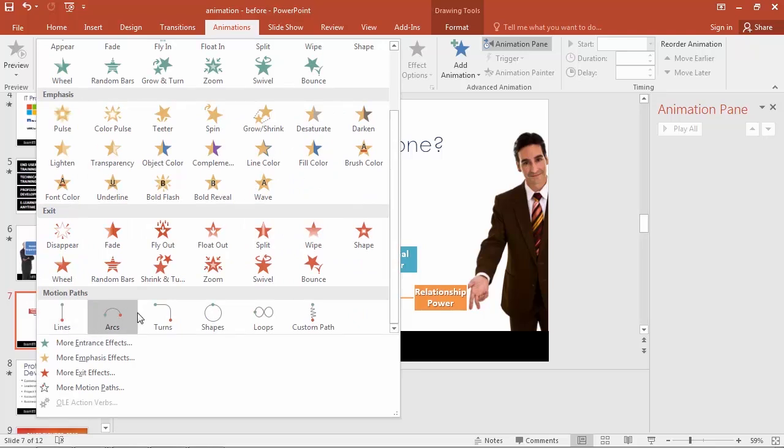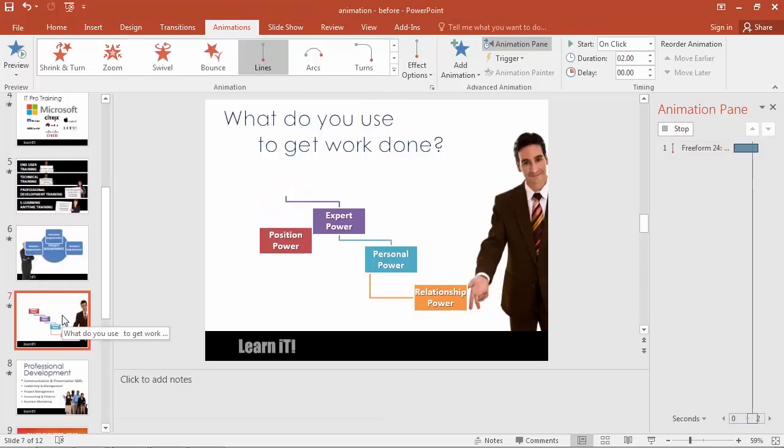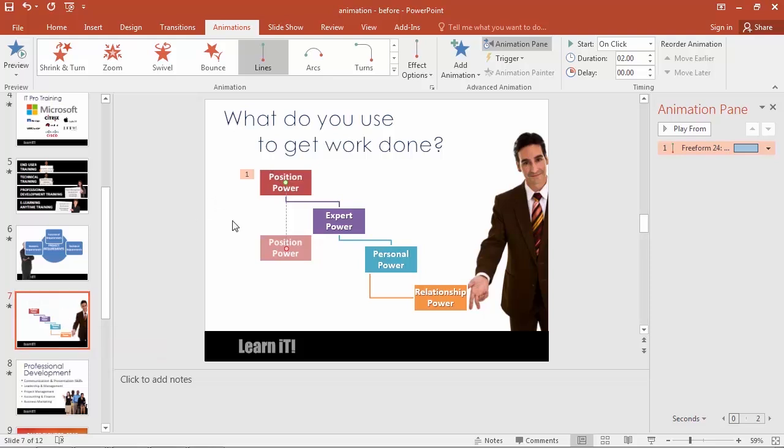You see you've got lines and arcs and turns and shapes and all kinds of craziness. The ones that you use most of the time are just the regular lines. If I give that a click, it'll put itself on the screen and it'll show you the movement, and you see the green and the red for go and stop. So I can take the red one and move it wherever I want to, and I can take the green one and move that as well. Green will say, hey, the animation starts here, and then it finishes here. But note that the position power is still on the screen. Well, the thing is, it was already on the screen.